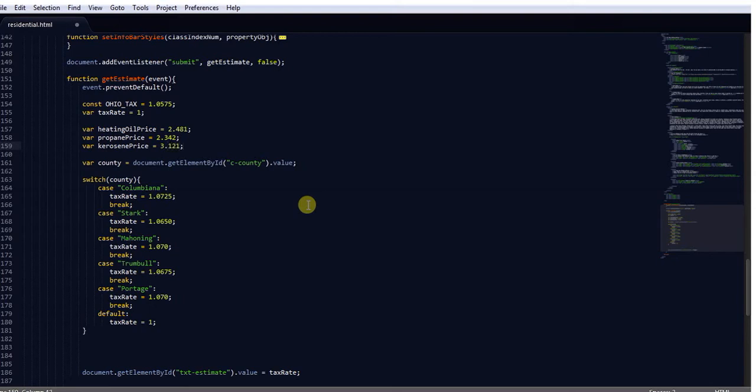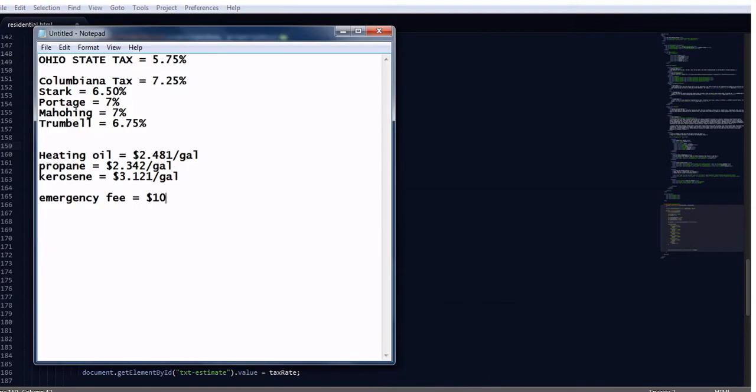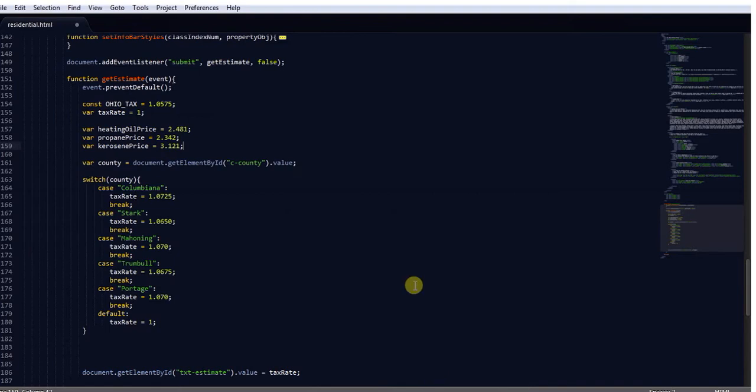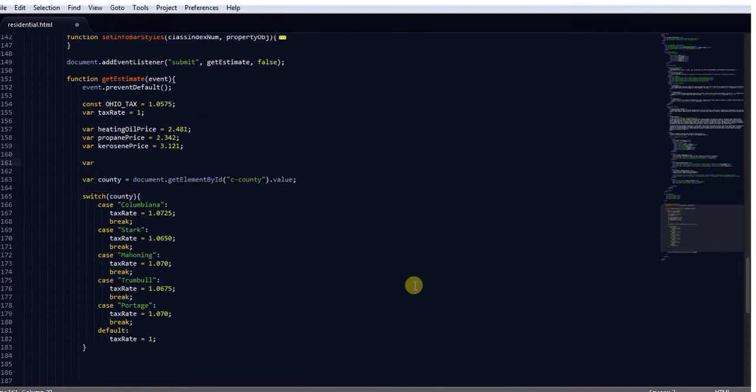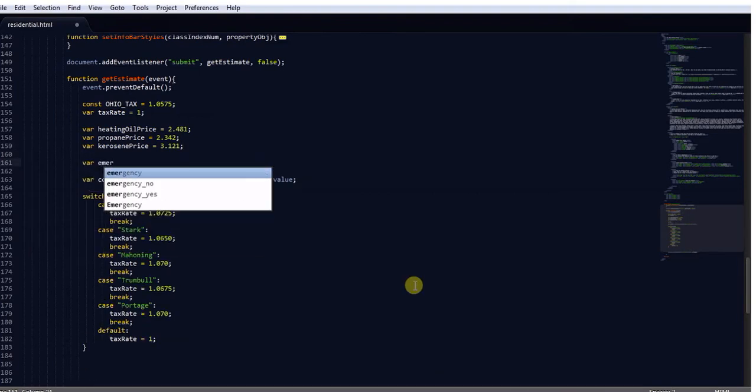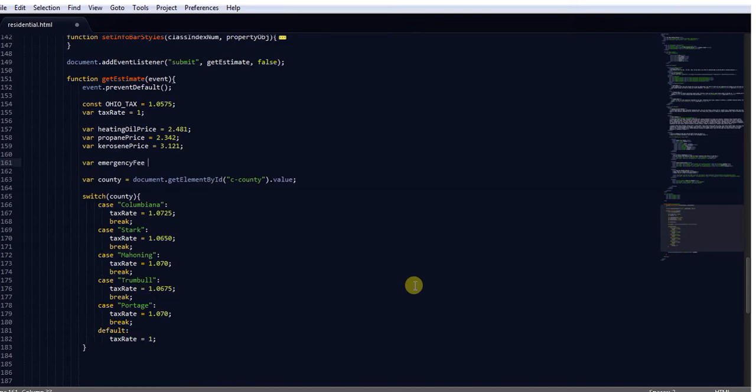Alright, now I got that established. So I have everything here. I got my state tax, I got my county taxes, and I have that. And of course the emergency fee. So let me go ahead and do that. var emergency fee equals 10. Right? Okay.